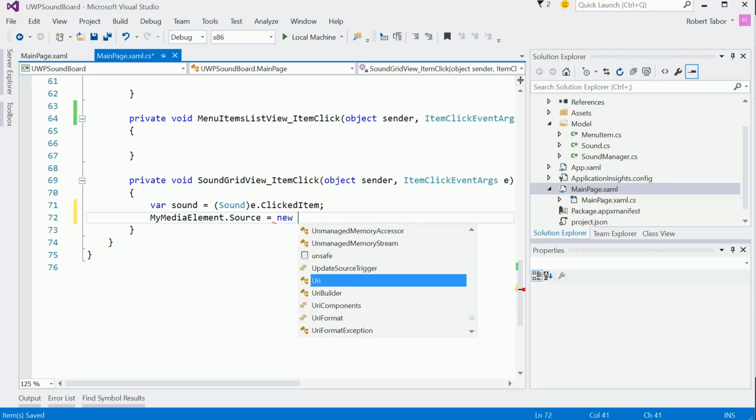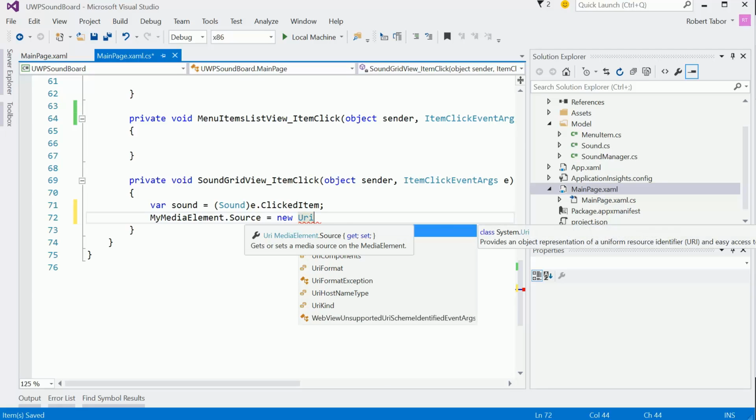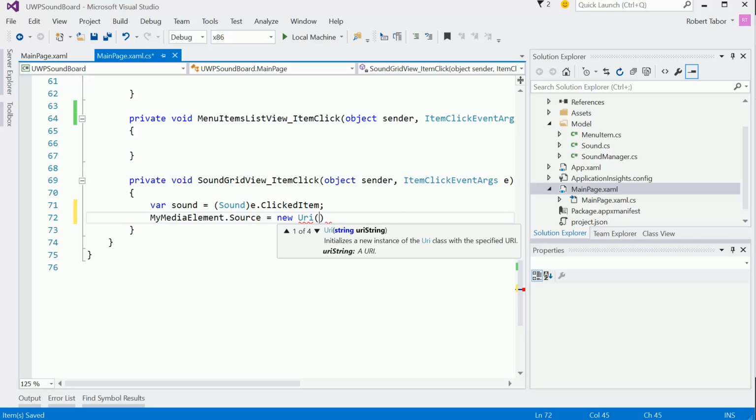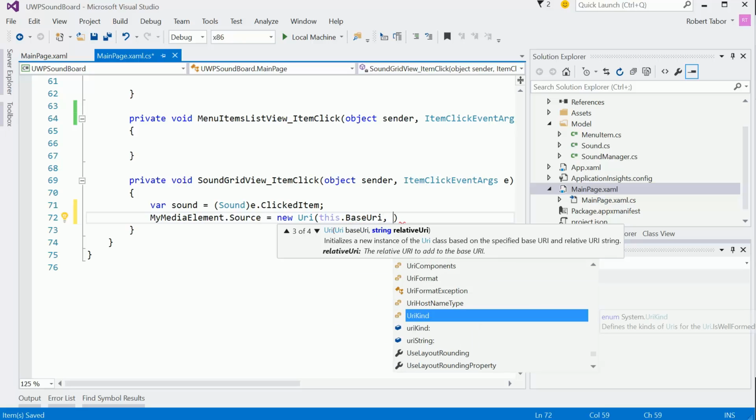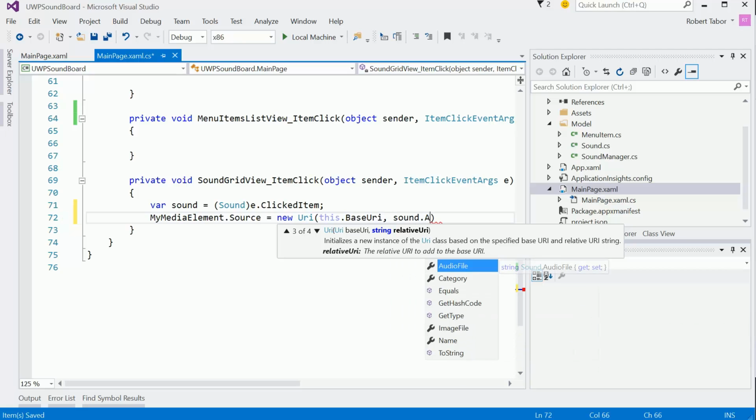Now to do this, we actually need to give it a URI. If you hover over, you can see the source property accepts a URI, which is a uniform resource indicator, and that's just going to be a location for the file. Now there's a couple of different ways to go about this. I think the easiest way is just to specify the base URI. That will give us the root of the project, and then we can give it the actual audio file, which will be in /Assets/Audio/category/sound. So we'll just do this.BaseUri, and then we'll use the sound.AudioFile.